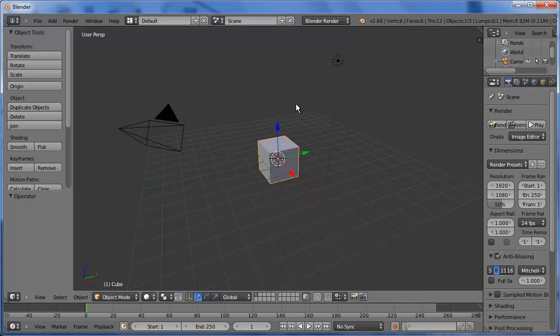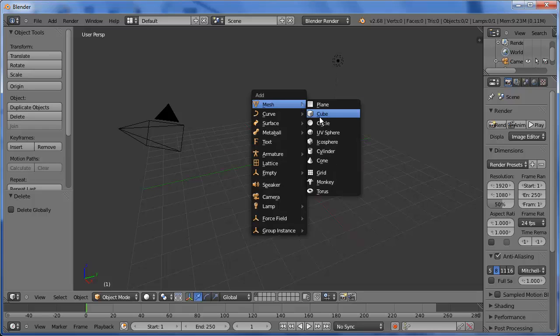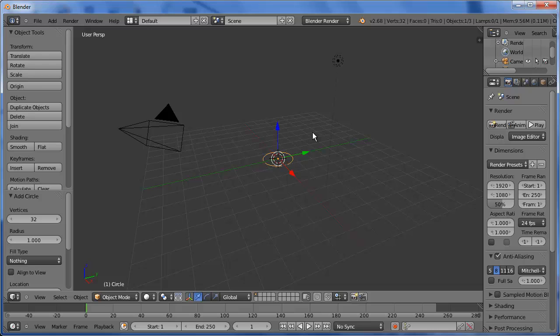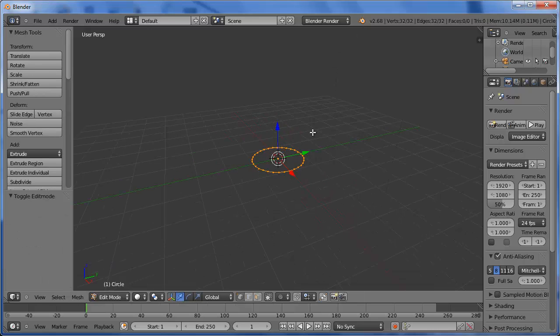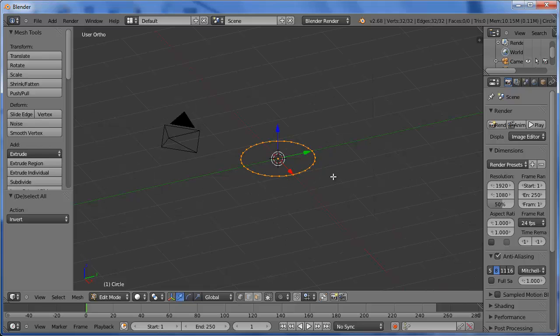We're going to start from scratch, so we need to delete the cube. Press X. We're going to start off with adding a mesh circle, and hit Tab to go into edit mode. We'll go into ortho, we'll go into side view, and we'll shift that down a bit.